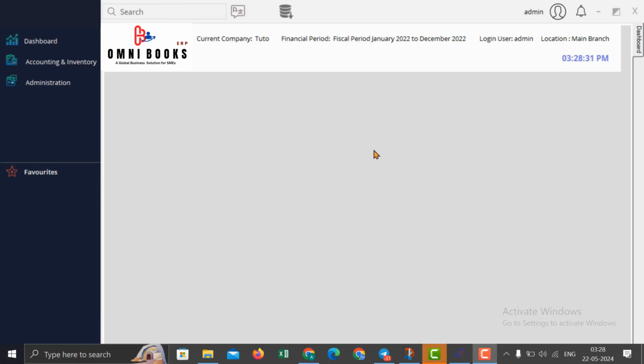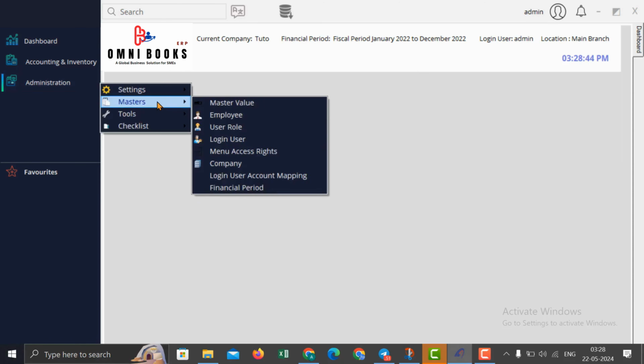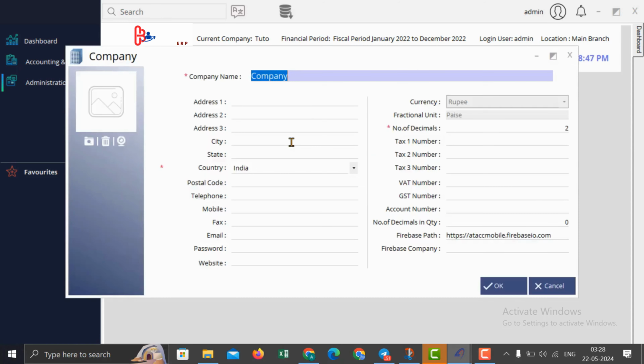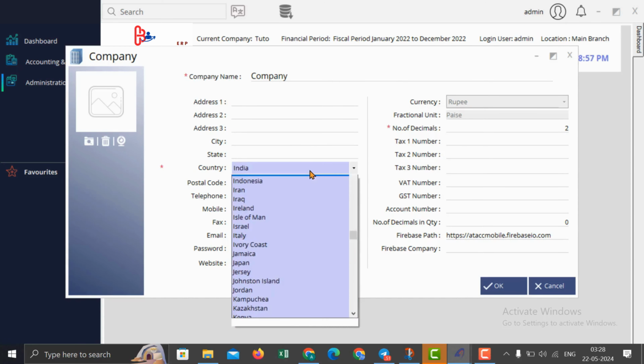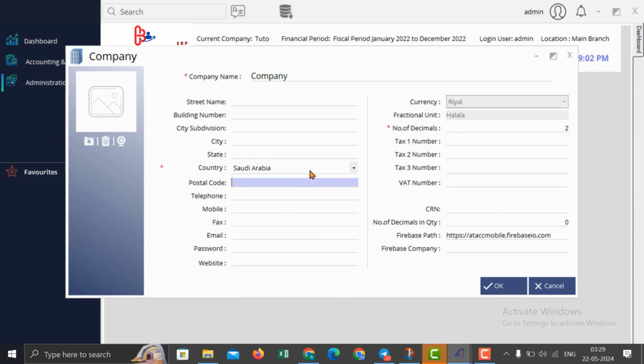So after login to your new company, you have to set some mandatory configurations before starting any transaction. So let's start with that. First, you have to use administration. There you can see masters company. So you have to change your country here to set your currency. So here, if you change into anything, for example, if I select Saudi Arabia, here you can see Riyal and Halala.